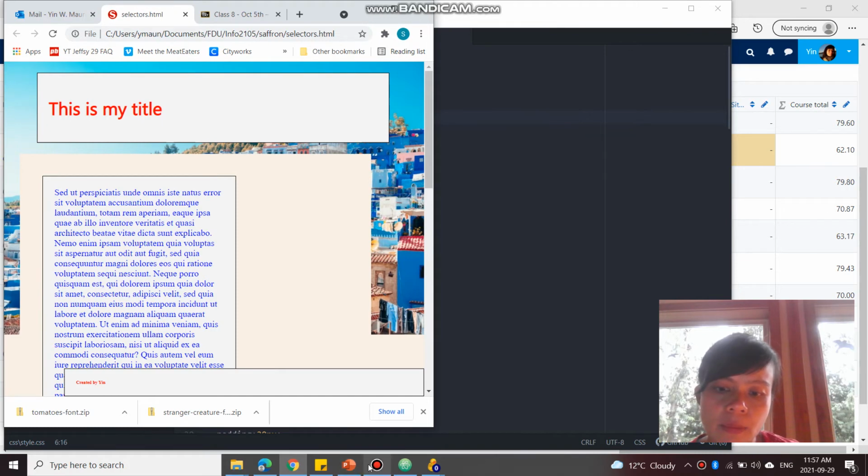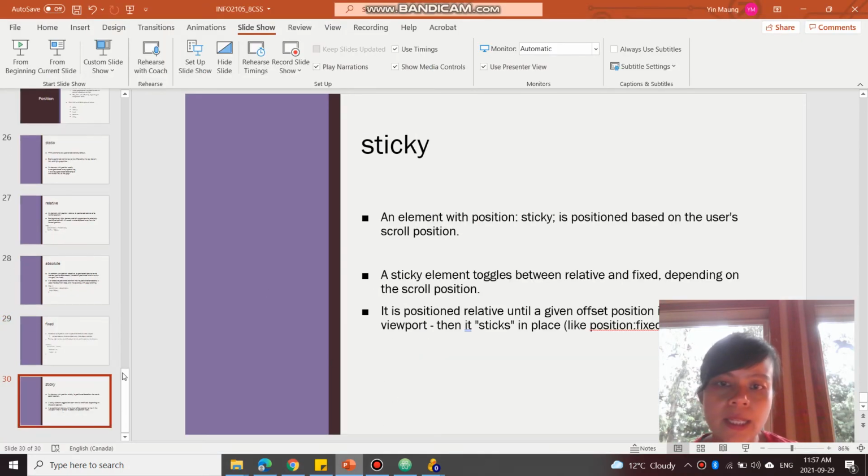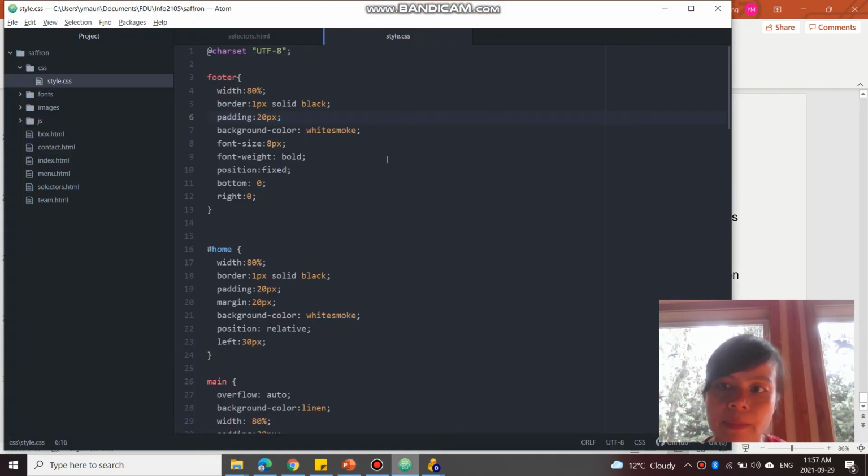All right, next we have sticky. An element with position sticky is positioned based on the user's scroll position. So a sticky element toggles between relative and fixed depending on the scroll position. It is position relative until given an offset position in the viewport, then it sticks in place like a position fixed. So let's go play around with that.